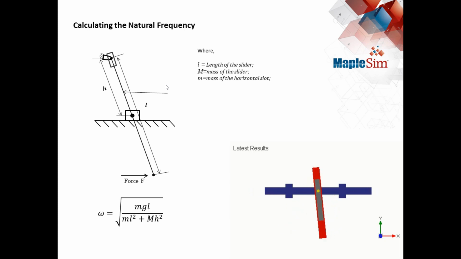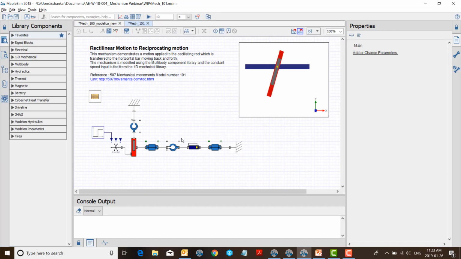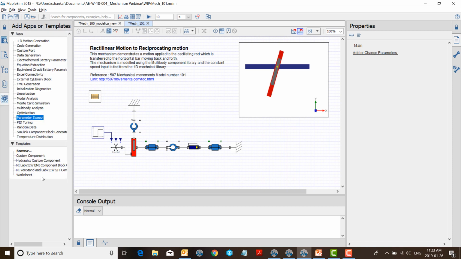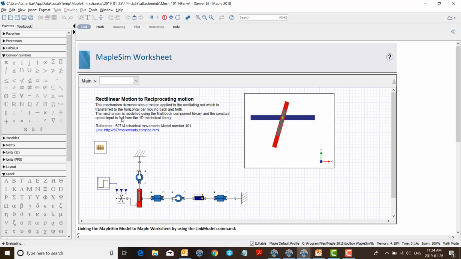Now here, I'm going to show you how we can do the exact same thing, but by using Maple Worksheets. Going back to the model. So this is the same model that I've showcased earlier. All I have to do is select the apps and templates folder and select the worksheet option here. By selecting this worksheet option, MapleSim will be connected to Maple Worksheets, where you can use the Maple coding language to perform analysis. Now I already have a completed worksheet here. I'm going to simply open it.